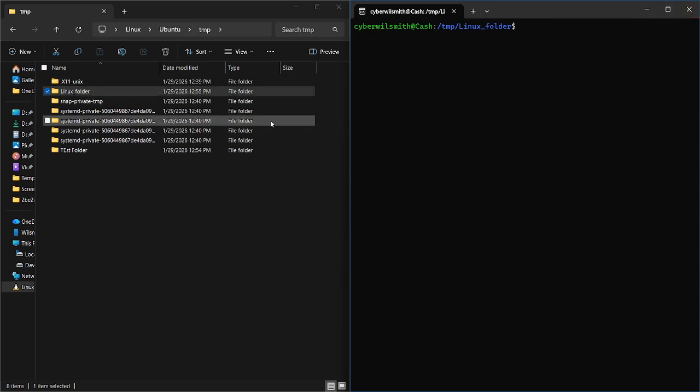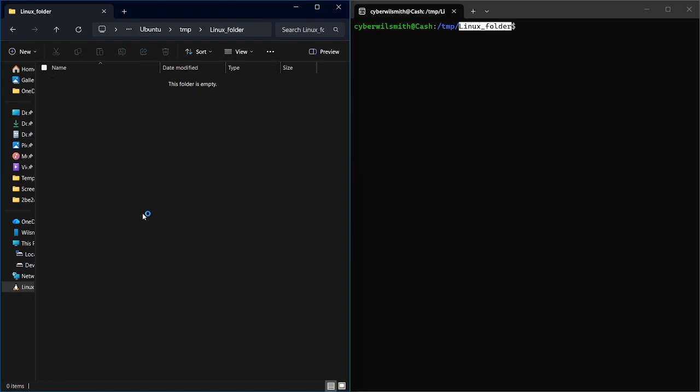So we've learned about pwd, print working directory. We've learned about ls, list directories. We've learned about cd, change directories, and then we've learned about mkdir, make directories, to create folders and stuff like that. So I'm inside of linux folder. I'm going to open it on my file explorer.